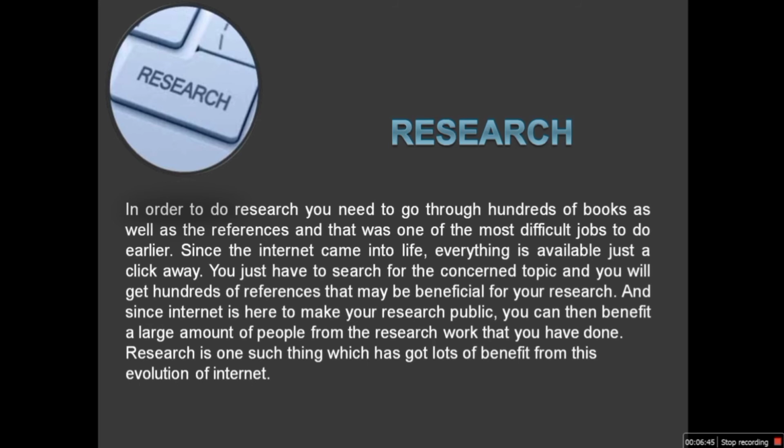Earlier, if we wanted to do research, we had to go through a number of books and read reference books. That was the most difficult job. But now, on a single click over the internet, you can search for anything. It will take a few seconds to search about a particular topic, and it also allows us to publish our research paper online. That is more beneficial. It can reach a large number of people, and it can be done by a single click only.